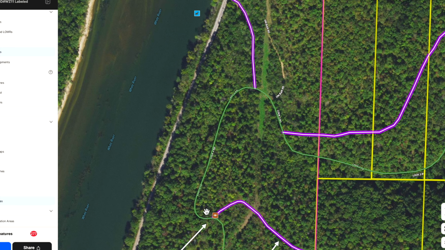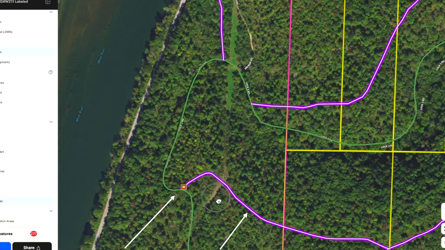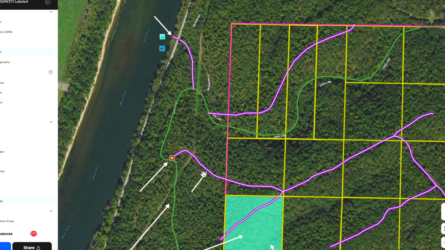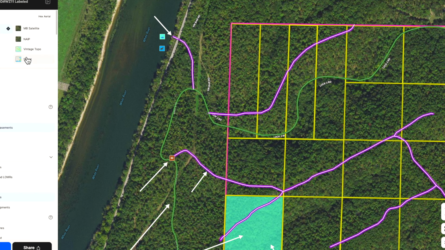And if you drive a little further and look to the left, you'll see a gate. And that gate is going to be the start of the easement road system that takes you into Tracts 9 through 36, I believe. Let's go ahead and turn the labels back on.